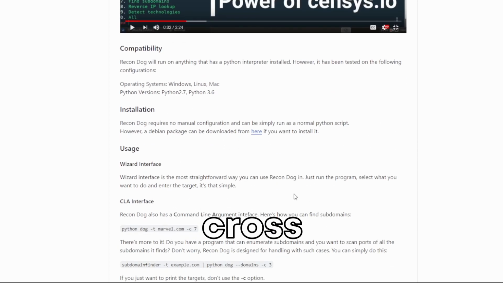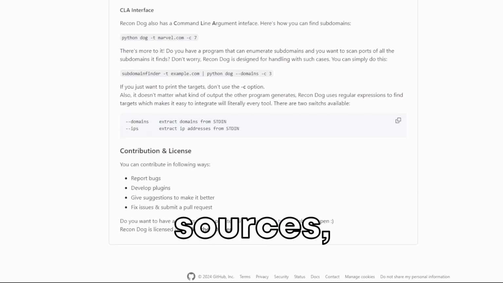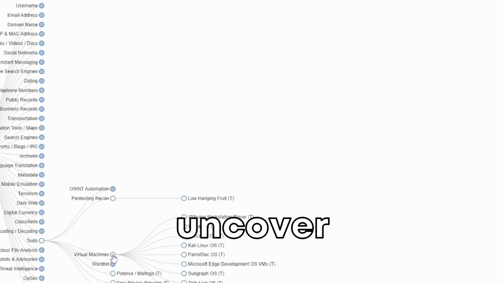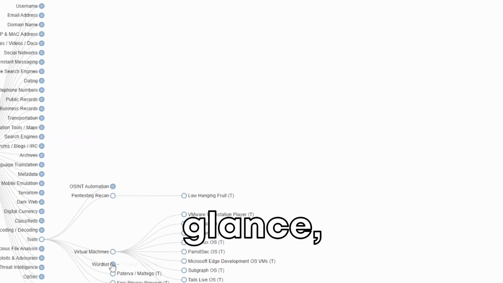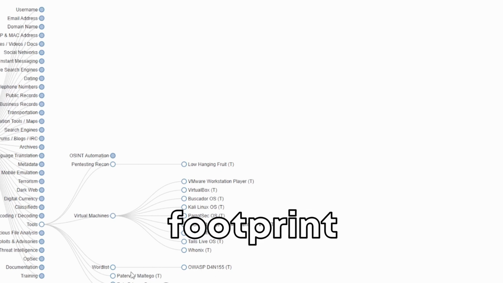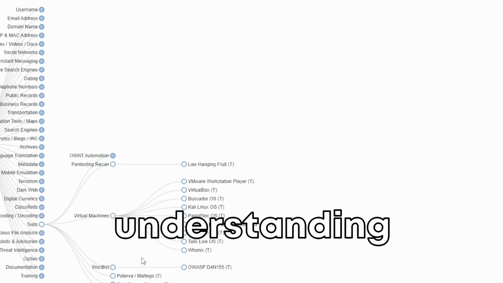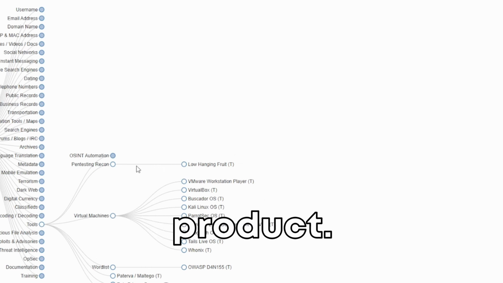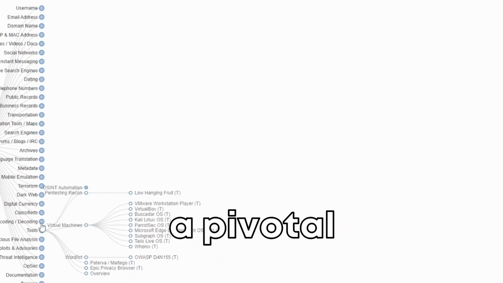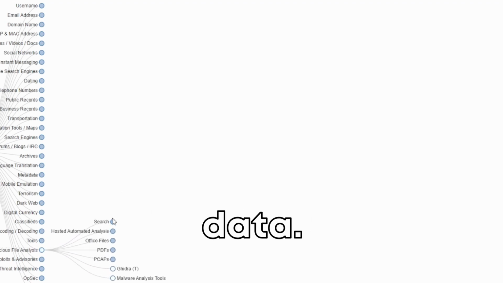These tools can often cross-reference data from multiple sources, helping to validate findings and uncover connections that might not be apparent at first glance. Whether it's tracking the digital footprint of a cyber threat actor, verifying the source of a news story, or understanding consumer sentiment about a product, automation tools play a pivotal role in extracting actionable intelligence from the sea of online data.